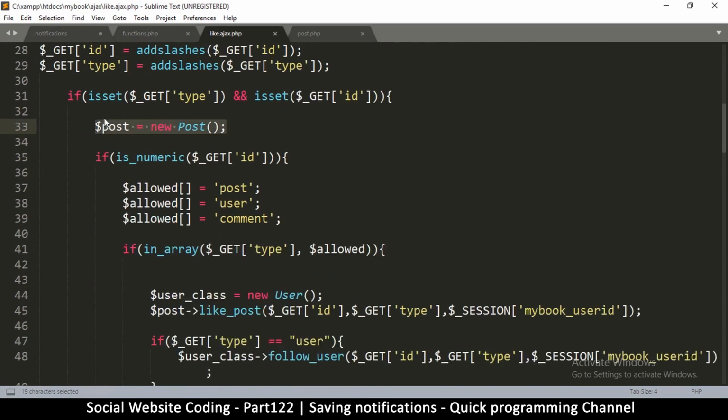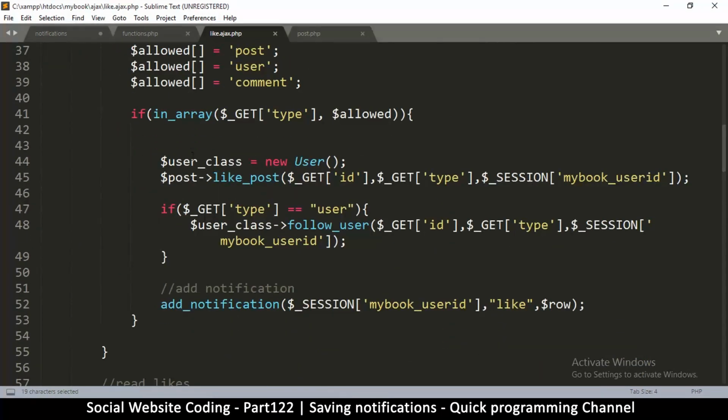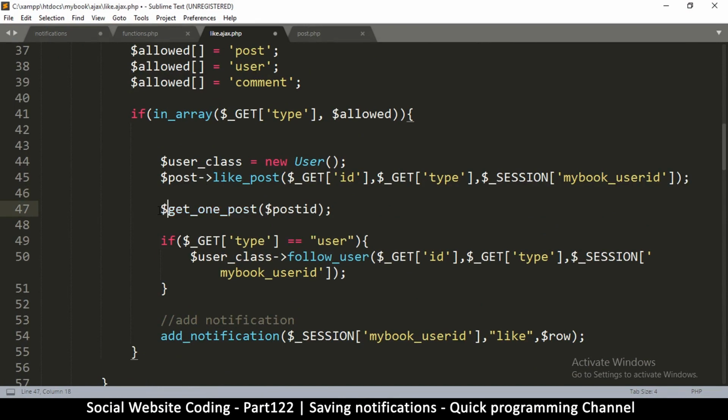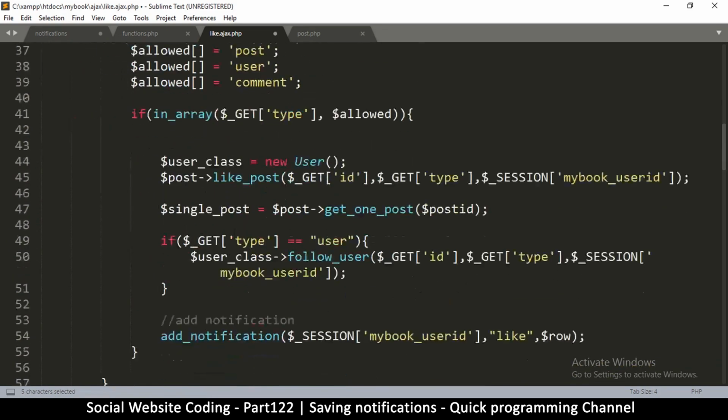So we're instantiating the new post right there. Okay, so in here I want to get a single post here. I think I can get away with it here. So I'm going to do this. I'll say single post is equal to get one post and post ID. So we will use the post class instantiated there. So post get one post, post ID. So of course the post ID is this one here. There we go.